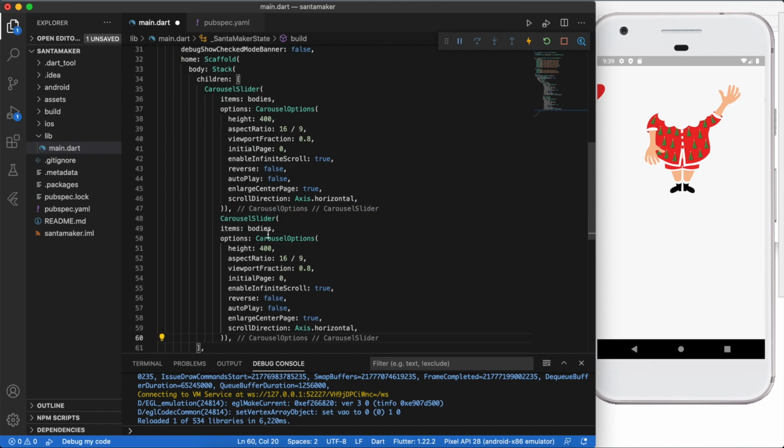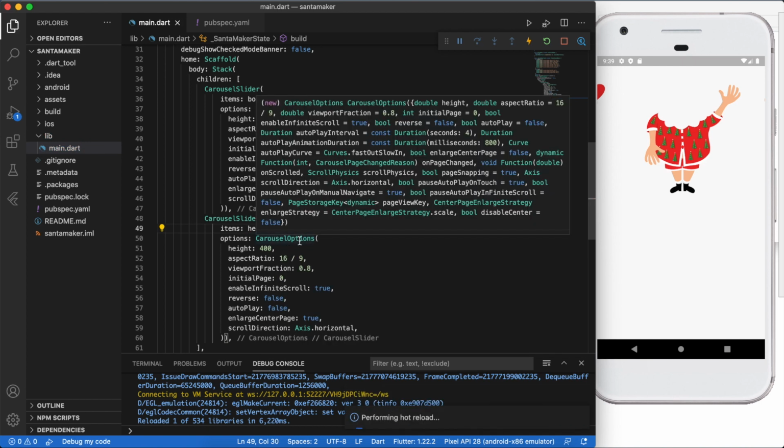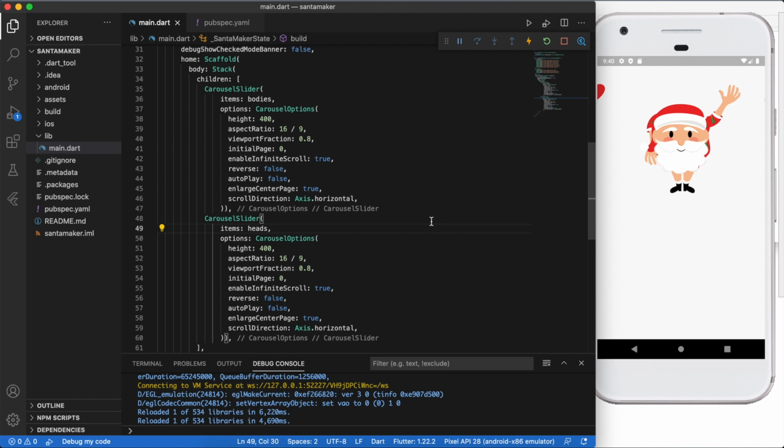I am using a stack over a column because I want the head to be on top of the body. Yes, as you can see, we have the head on top of the body, but it is too much on top of the body because we cannot see the body at all. Let's just fix it by setting the viewport fraction at first. I'm setting this to 1.2 to make sure it has a good size.